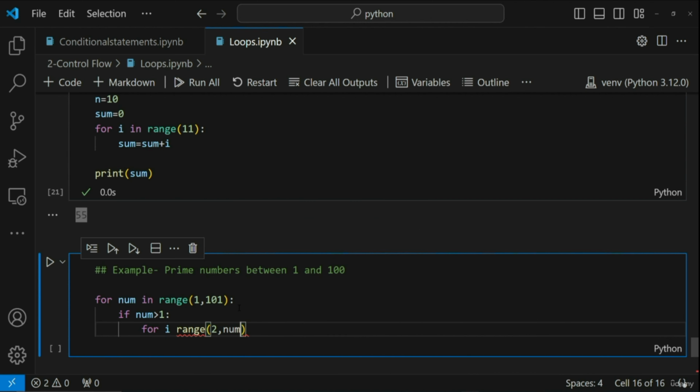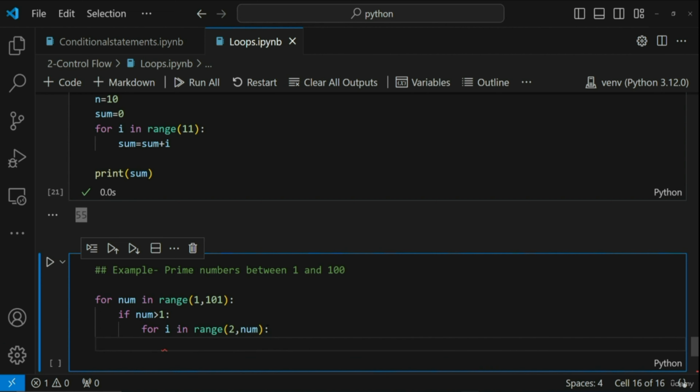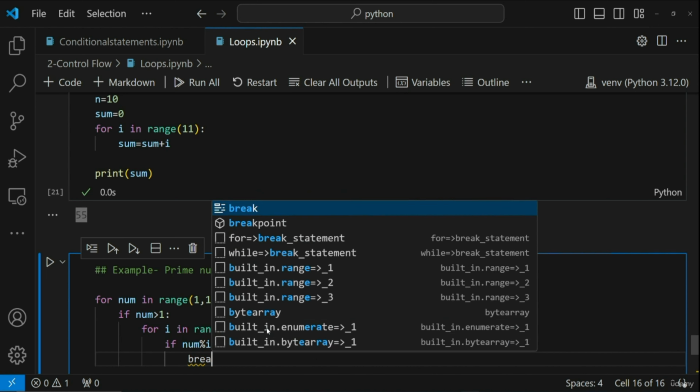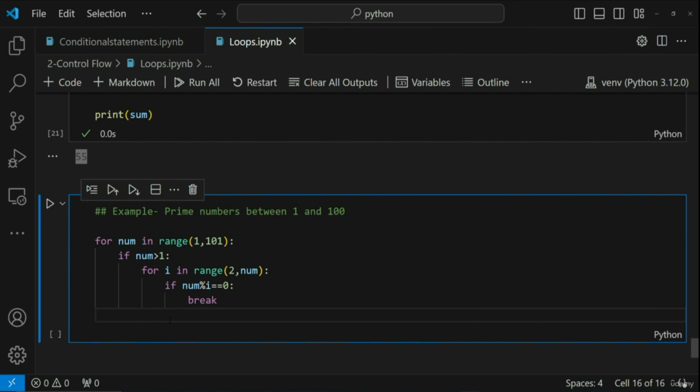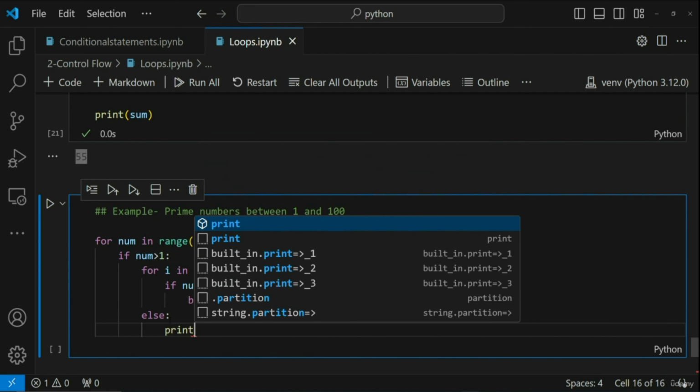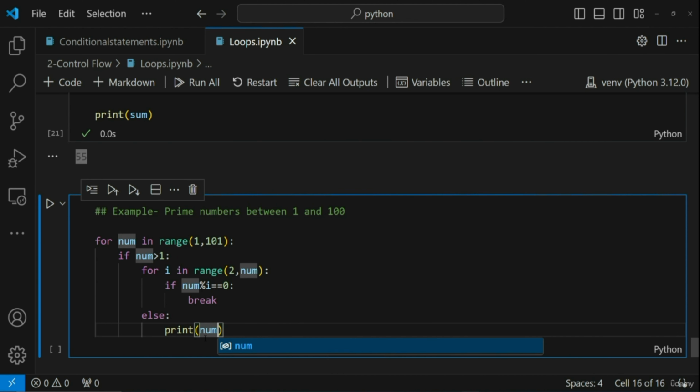For i in range 2 comma num, that basically means from 2 to this particular number, whichever number we are specifically discussing, which the outer for loop is incrementing. I will just go ahead and write this condition: if num modulo i, where i is the same number over there, is equal to 0, then we are just going to break and come outside this for loop, and I'm going to say else print num.